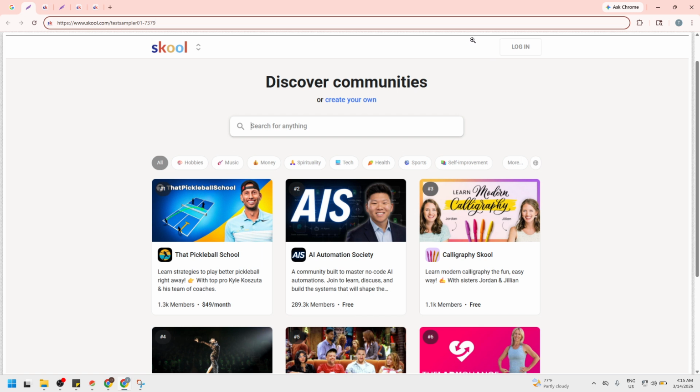Once you're on the site, log in with your usual credentials. If you have extra security enabled, complete that step as well. After you're signed in, you'll land on your community or dashboard view.